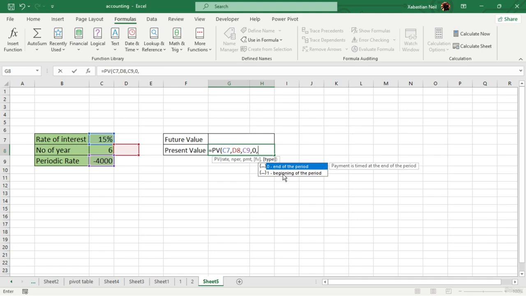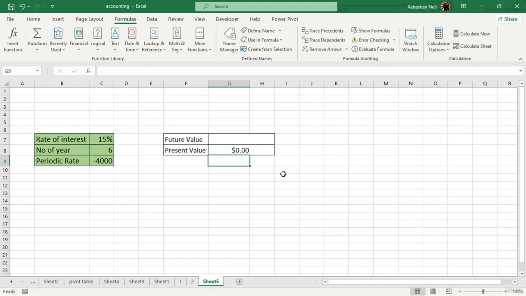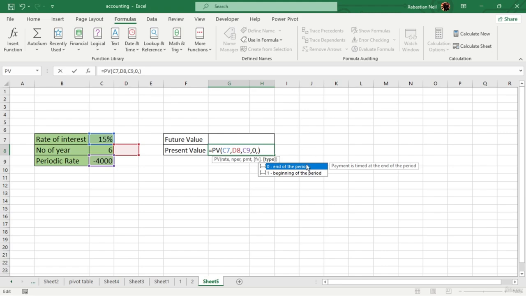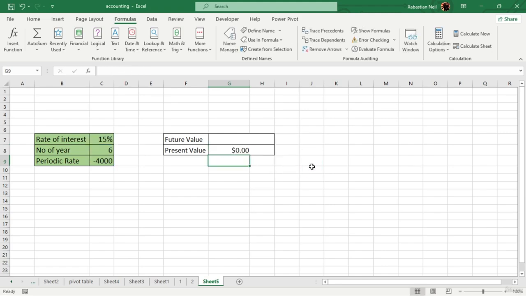Okay, so first off I'm going to show you the beginning of the period. I'm going to type in or click on 1, then close the parentheses, hit enter, and you can see that the beginning of the period is going to be 0. Now what I'm going to do right here is give you the end of the period. So I'm going to hit enter, and you can see this is the present value.